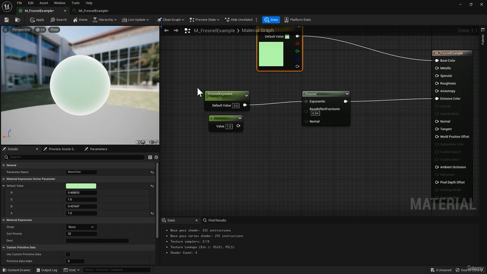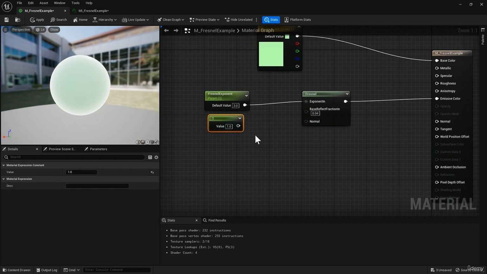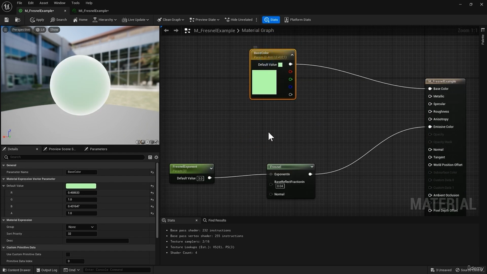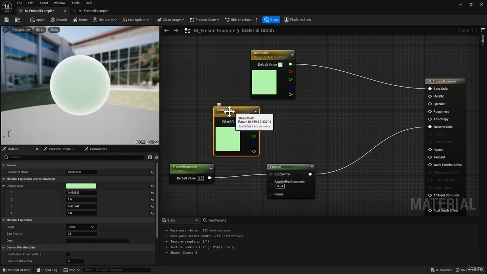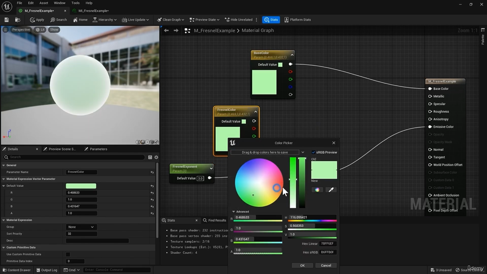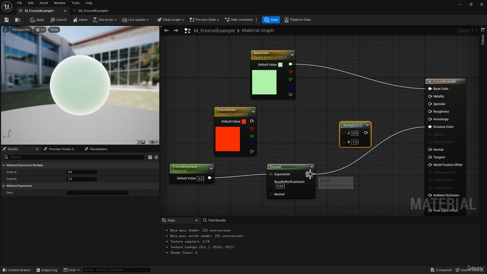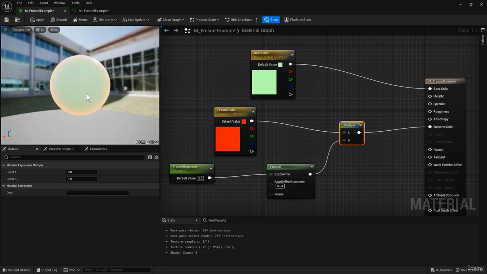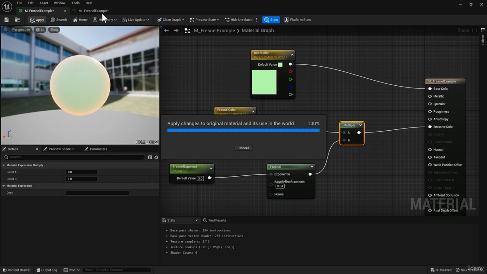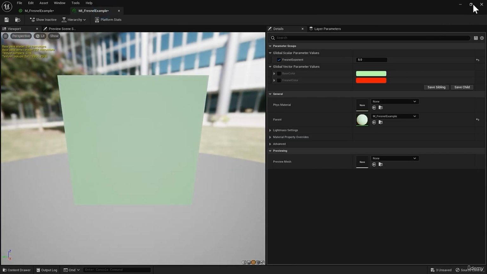Then for my Fresnel effect, I'm going to give it a different color. So I'm going to first delete this node, then duplicate this node. I'm going to change its name to Fresnel color and change its color to maybe something reddish. Then use a multiply node to combine these two together and plug this into emissive color. And you can see this is what I get. I'm going to click apply and go back to my material instance.